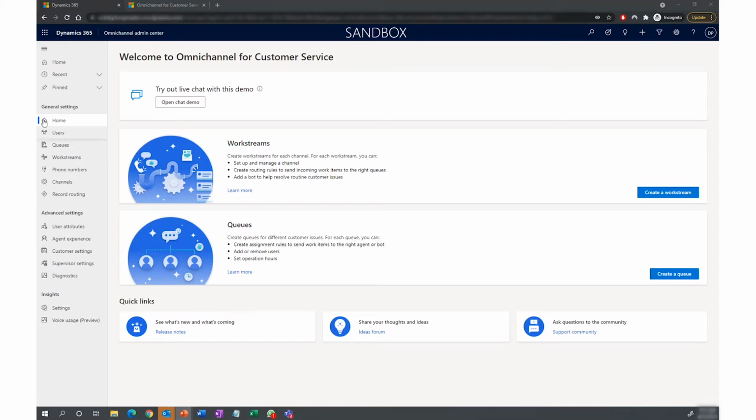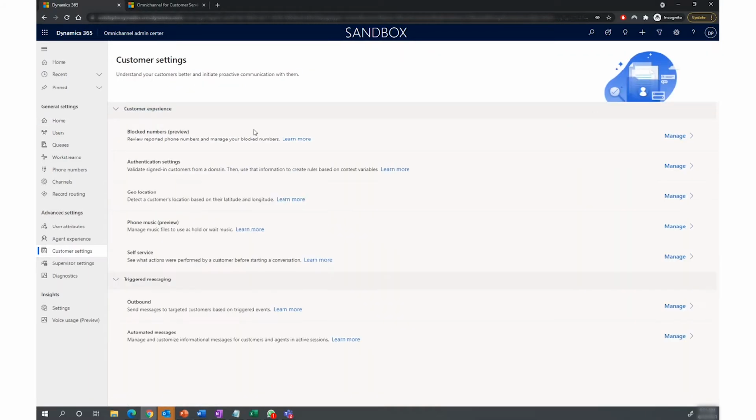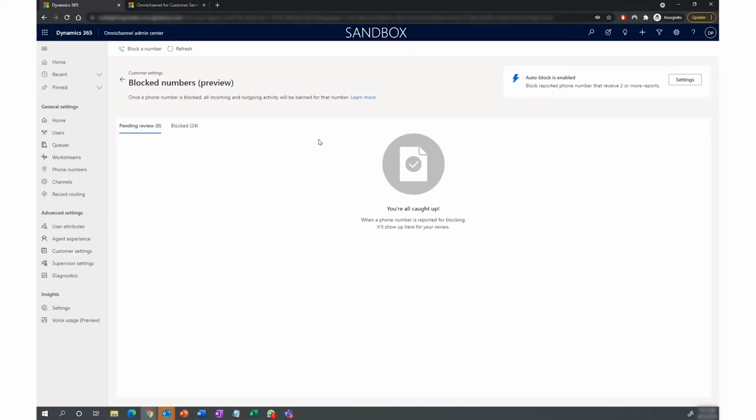I'm just going to walk you through where block settings exist today. If you go to customer settings in Omnichannel, you have an option here for block numbers. When you click on manage, you land into the spam management page. This is where an admin can directly add a number to block. Whenever agents submit reports or flag a particular number, this is the pending review tab where the admin can see all such reports.